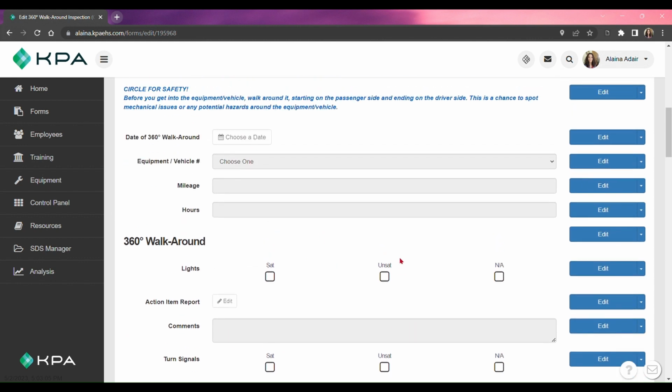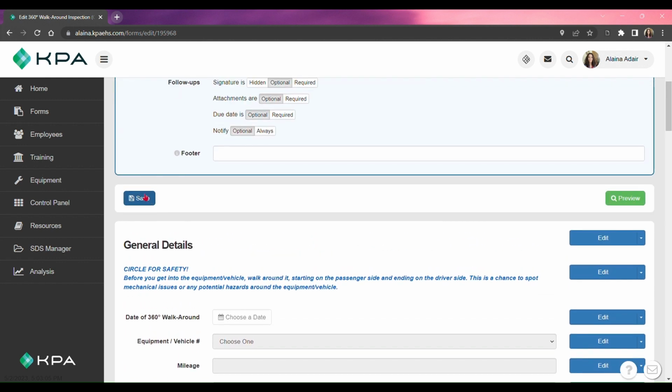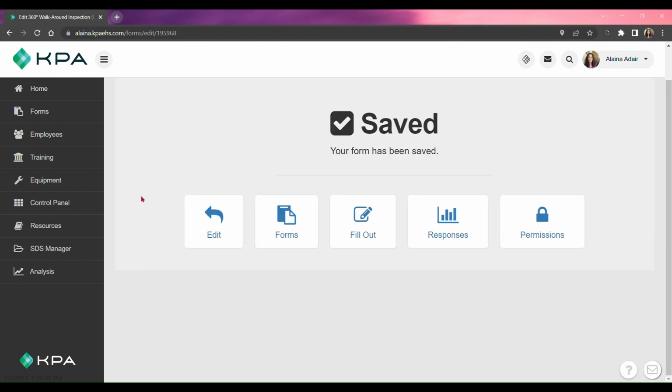Another cool feature I'll show you is, let's say that every time they're filling out the date and also selecting that equipment, you also want it to populate down into the action item report, but you don't want them to have to select it every time. There is a way that you could do that. So we'll go ahead and save our changes here first.